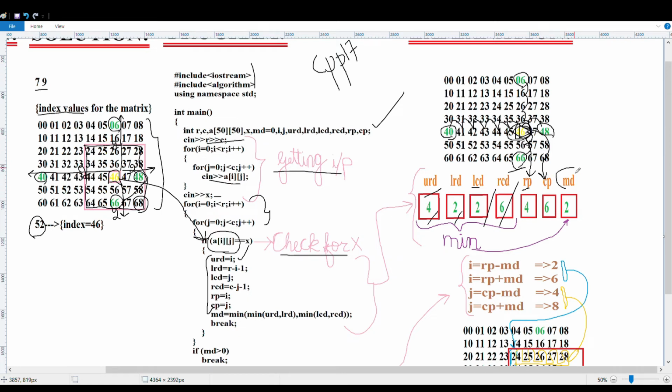Now what is MD? MD is minimum distance. Now these are the 4 distances that we have. We ought to take the minimum distance out of these. So the minimum distance out of these will obviously be 2, right? So 2 is put in the MD value.